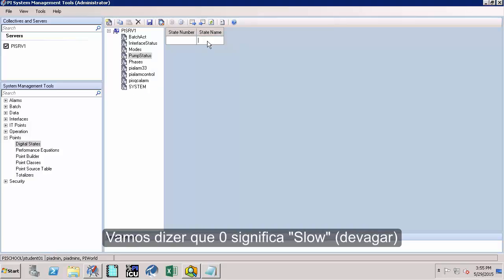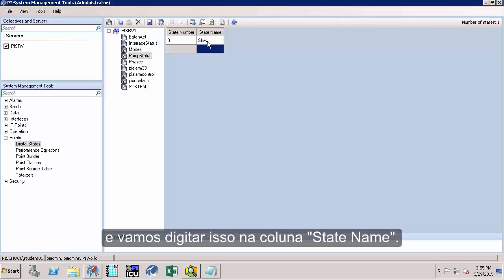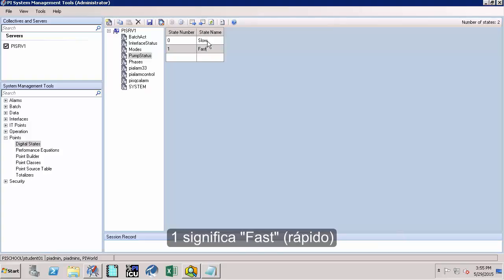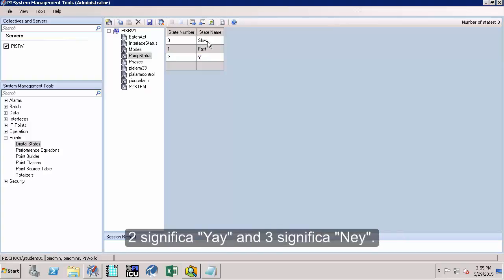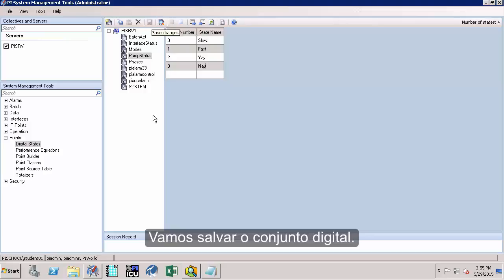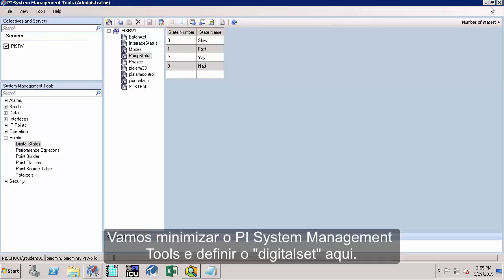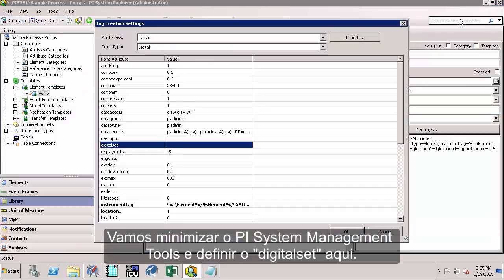Let's say 0 means slow. Let's go to the status state name and type in slow. 1 means fast. 2 means A. 3 means nay. Let's save the digital set. Let's minimize PI System Management Tool. And let's define the digital set here.